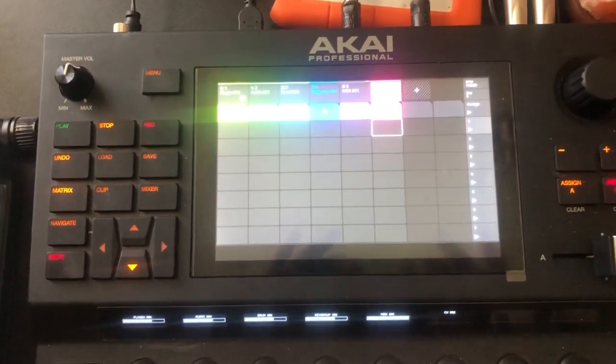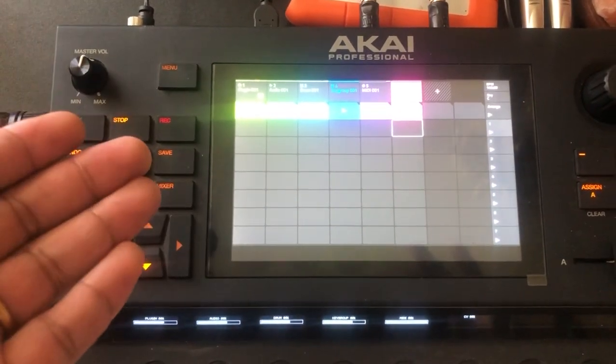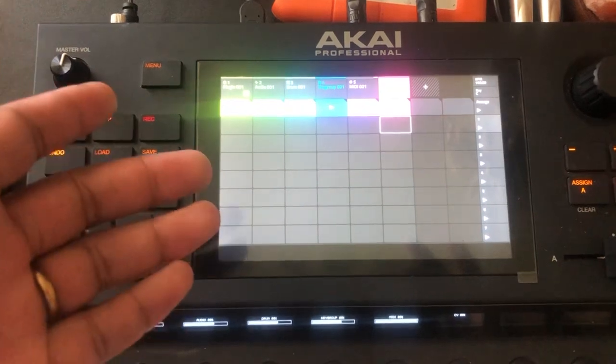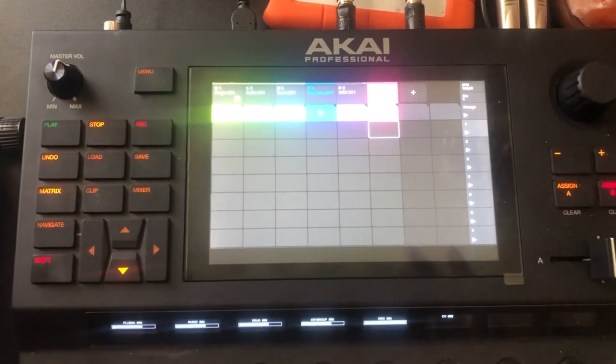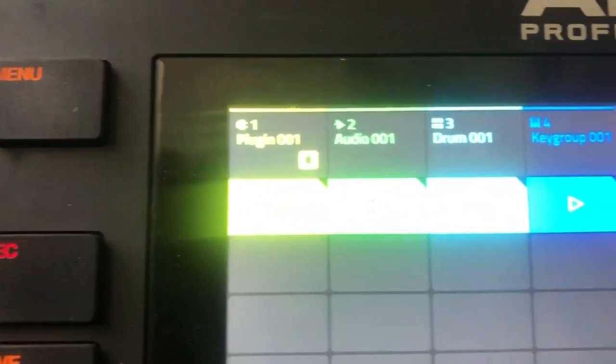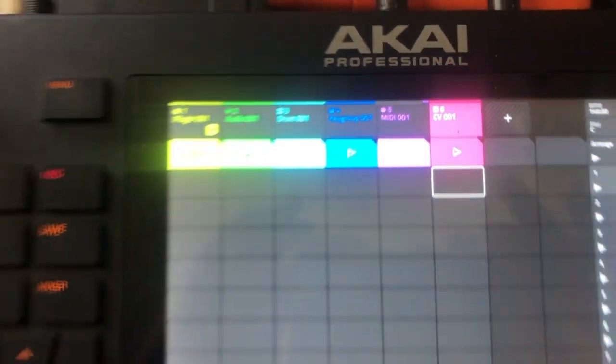And I'm wanting to show what parameters you can control with the LFOs in the Akai Force. So if you look, I got plug-in, audio track, drum track, Keygroup track, MIDI track, CV track.